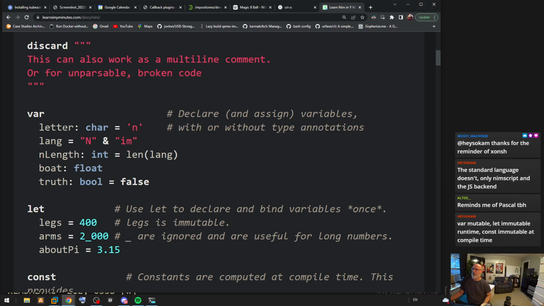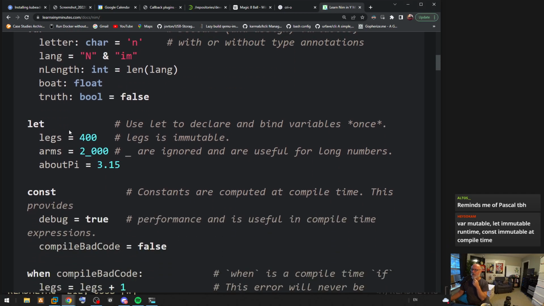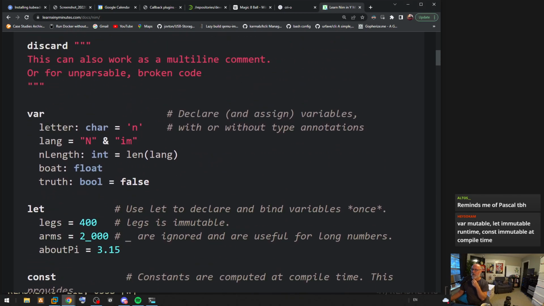It has a little bit of a Lua thing. Pascal and Lua, yeah. Var mutable, let immutable at runtime. Var is mutable, let is immutable. Const is immutable at compile time, let is immutable at runtime. What? Oh, this is cool. Okay, so letter.